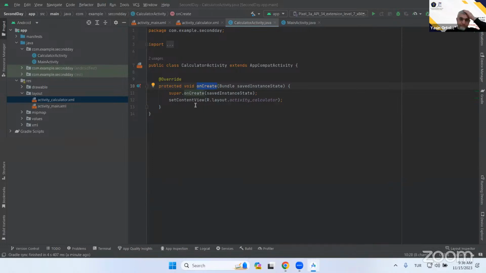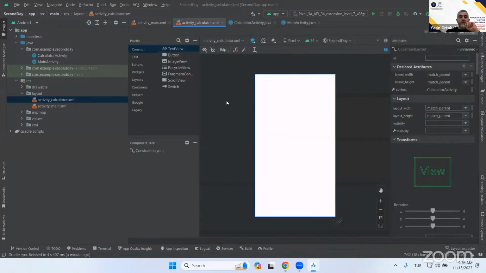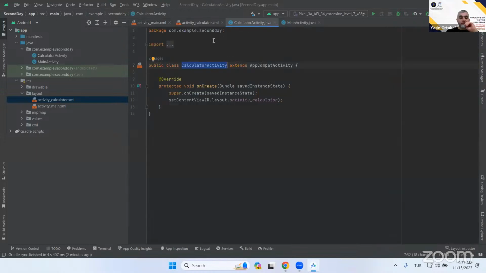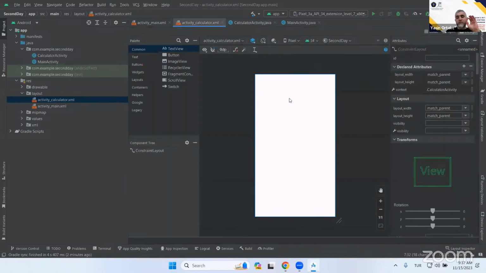So here, set content view means this calculator activity will use this layout. We are connecting this activity with this layout. So this activity will use this layout, and whatever we add into this layout, we should code it inside the calculator activity. So first I want to design our layout.